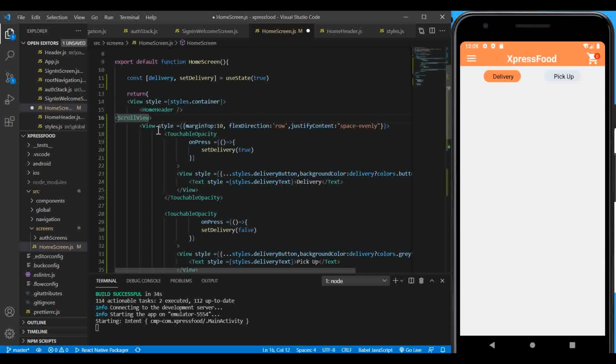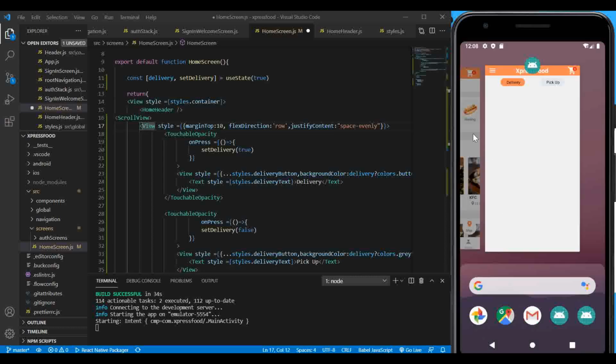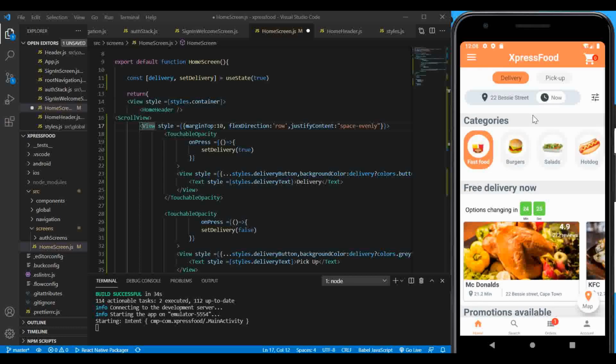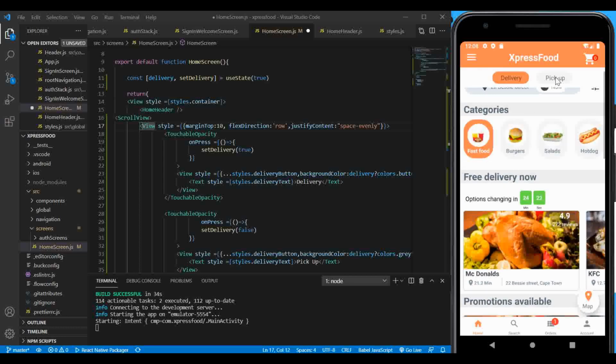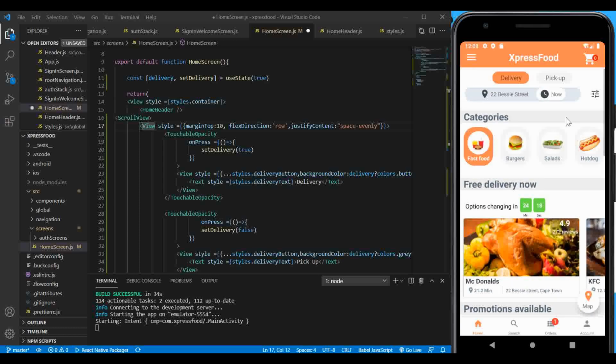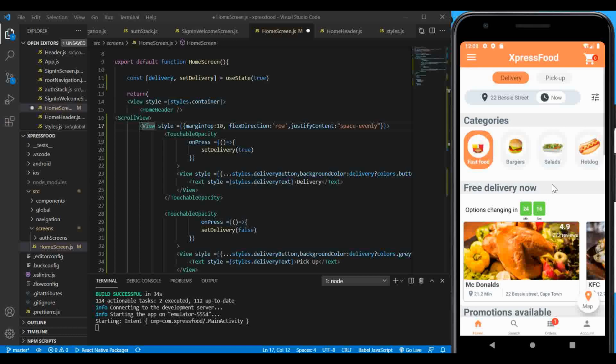Because if you see, let me just go back to this. If you see, as I said, the delivery and pickup button are not being scrolled, so you have to tell the scroll view from which view it should begin scrolling, or what item should be left as a header for this scroll view. So to do that, go to the scroll view.